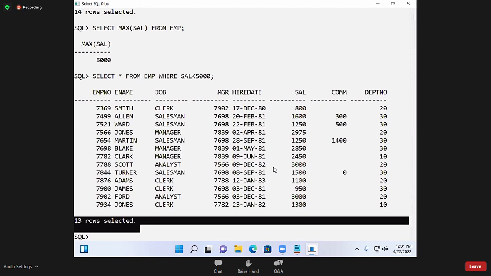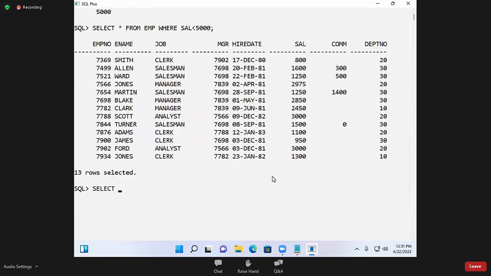How to write it? Select max of sal from EMP. But if I execute up to here, it compares all rows. How many rows? 14 rows. Which is highest? 5,000 is highest, but we already know 5,000. I wanted the second highest. Then how to write the condition? Come on. Where salary less than 5,000.